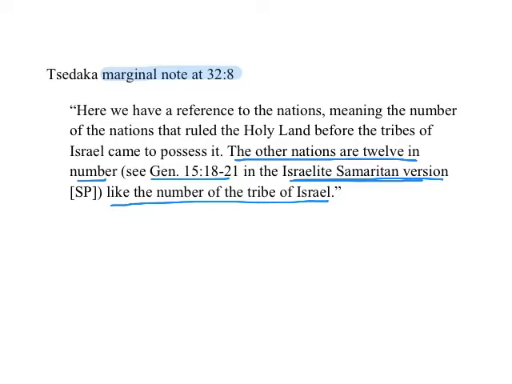So here he's pointing to a different text variant in Genesis 15, where the Samaritan Pentateuch has a list with 12 in number to corroborate supposedly the tradition in Deuteronomy 32:8 that the other nations are divided up according to the number of the sons of Israel. And as we'll see, this is somewhat different than what's going on perhaps in the Masoretic tradition.